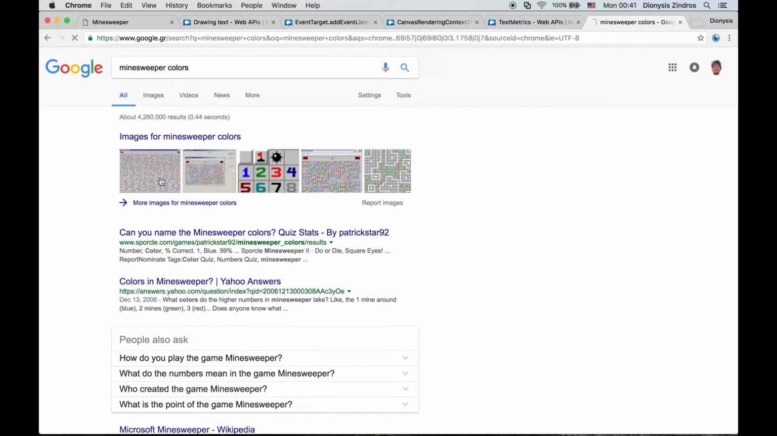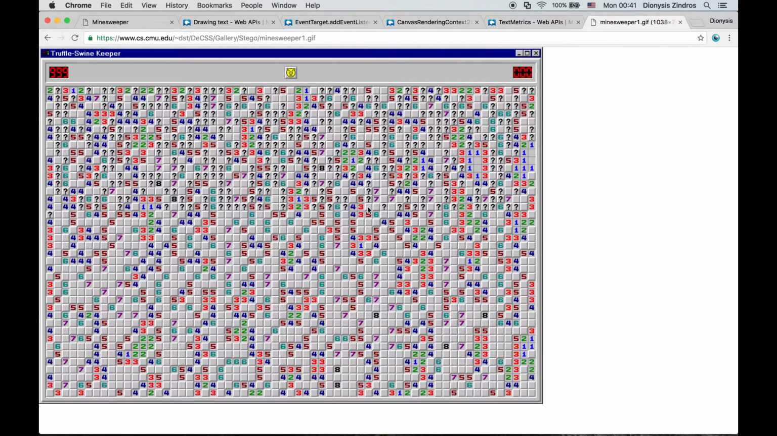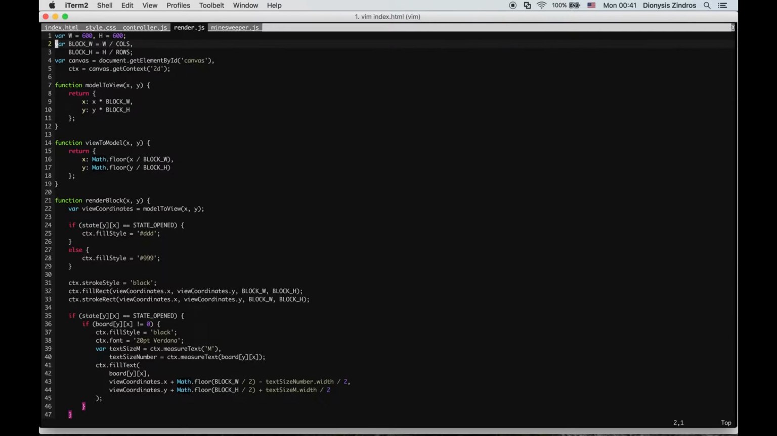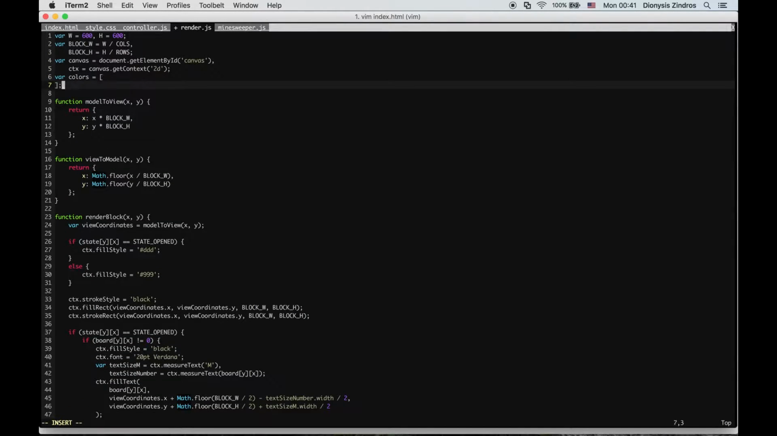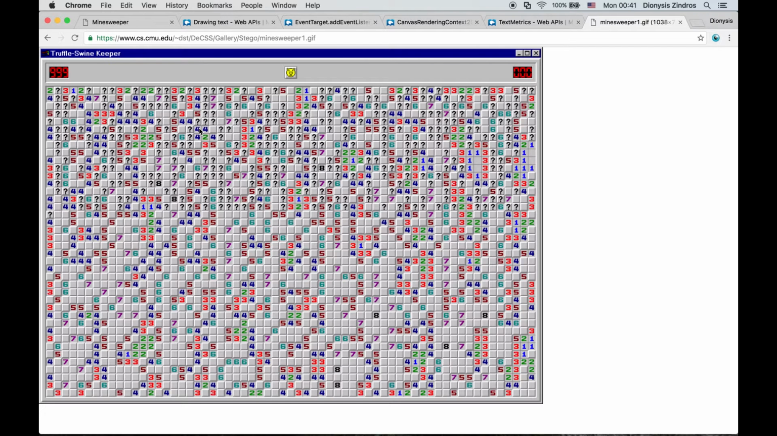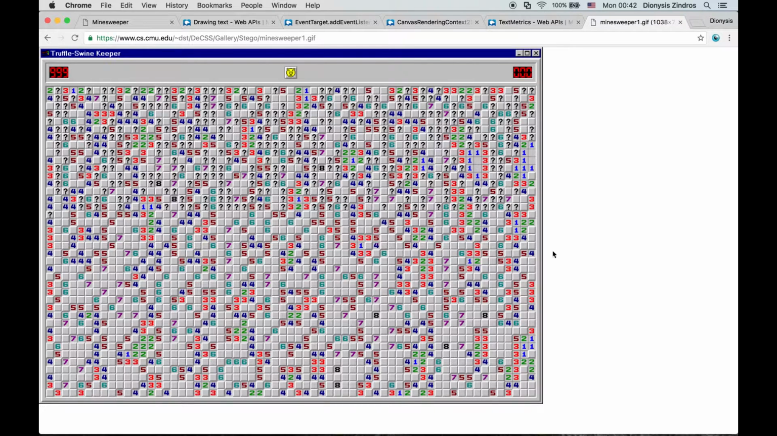Okay. So maybe this is a good example to see all the numbers that the regular Minesweeper uses. Oh, there we go. Okay, so let's put in the colors in the rendering module. Colors. So the 0, of course, we don't care about, but the 1 is just a regular blue. The 2 is a green. 3 is a red. The 4 is a navy blue. The 5 is maybe a dark red.